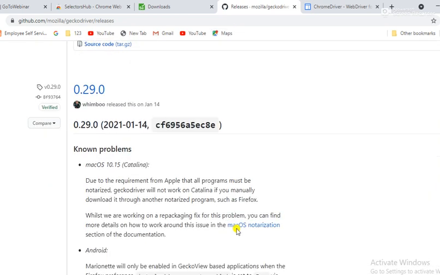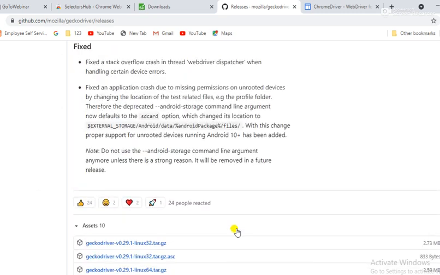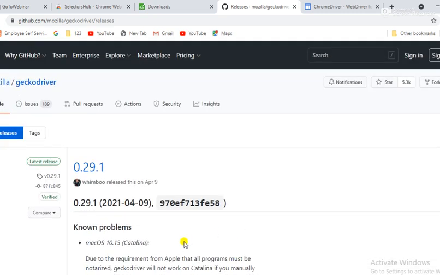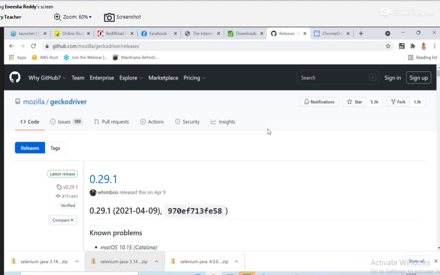Listen carefully. Whenever you run an automation script, it opens a browser. Am I correct? Whatever script you write, the automation script opens a browser. The browser opened by the automation script should not have any cache. Okay, better I'll explain in my machine.